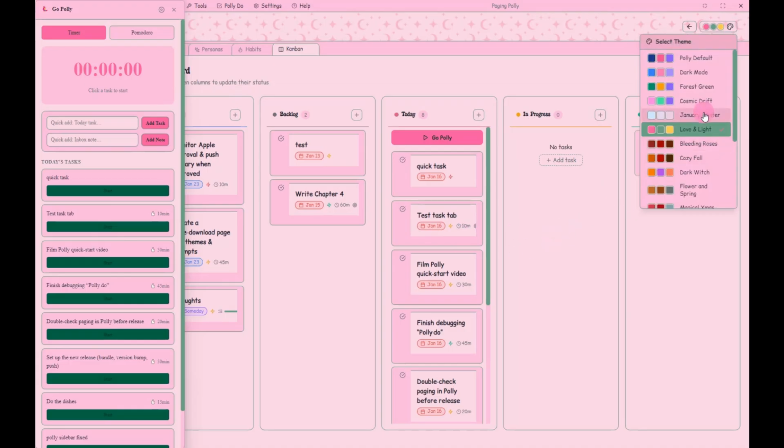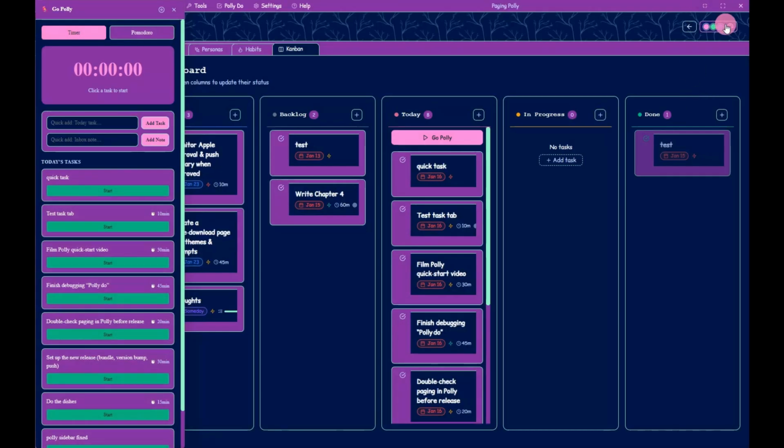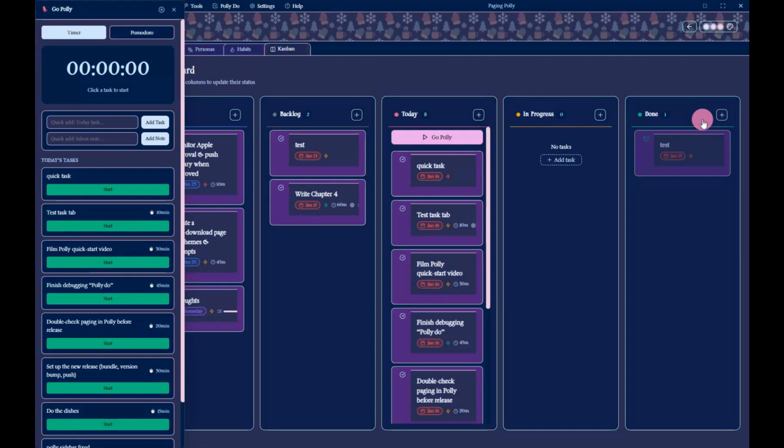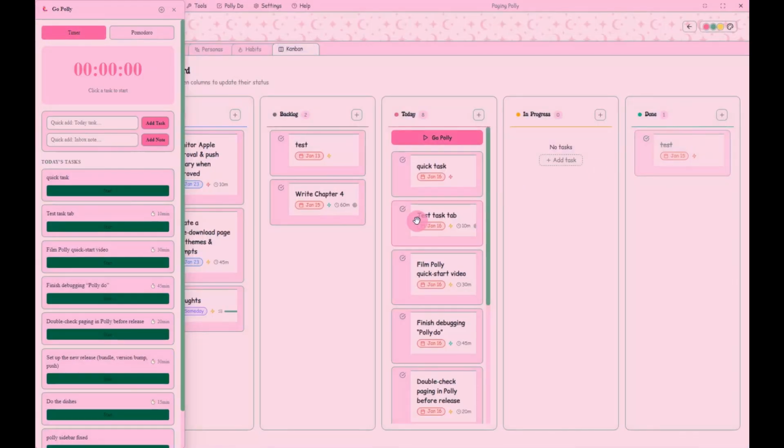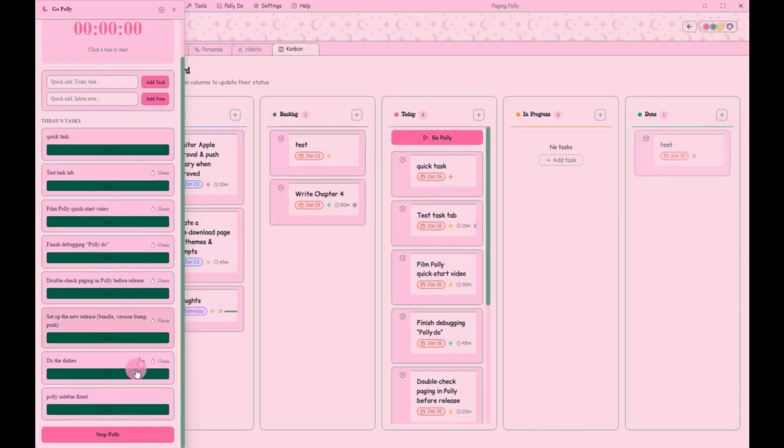And I just wanted to show you that we have 3 new themes that are going to be available for you for free when this video drops. We've got Cosmic Drift, we've got January Winter, and we've got Love and Light. I have to admit, Love and Light might be my new favorite theme, to be honest. So we've got those and we've got the green buttons to start.